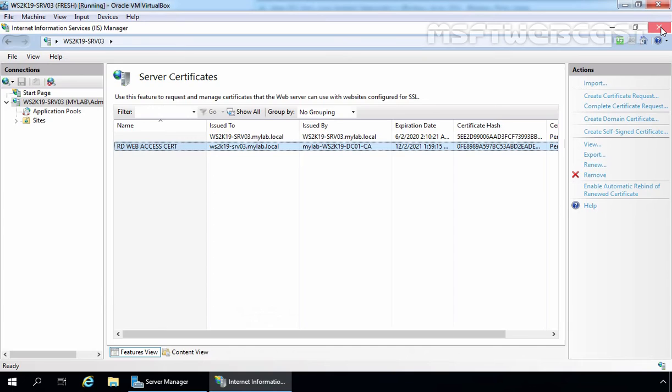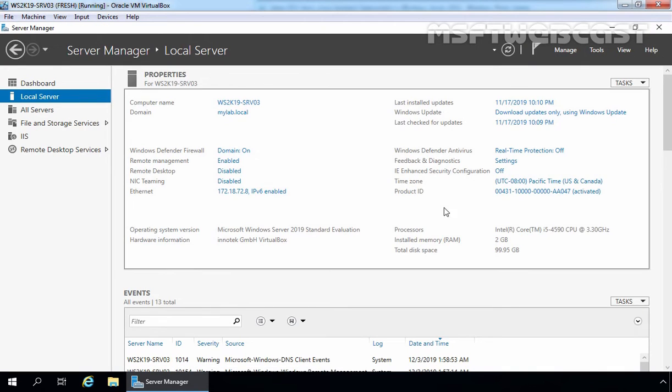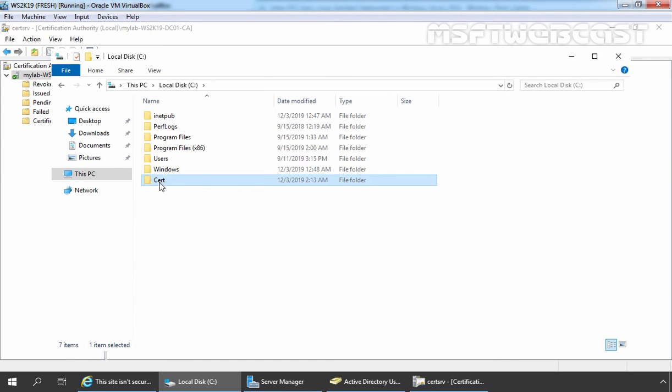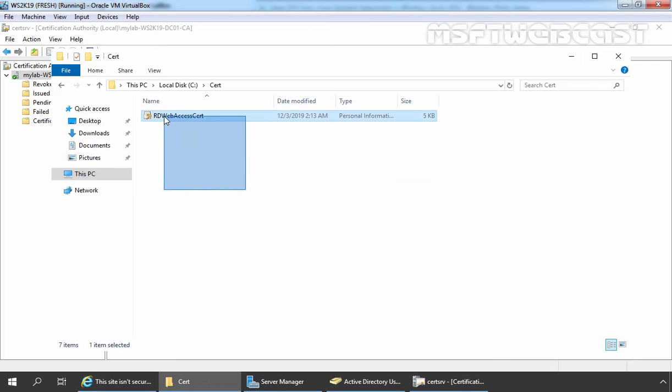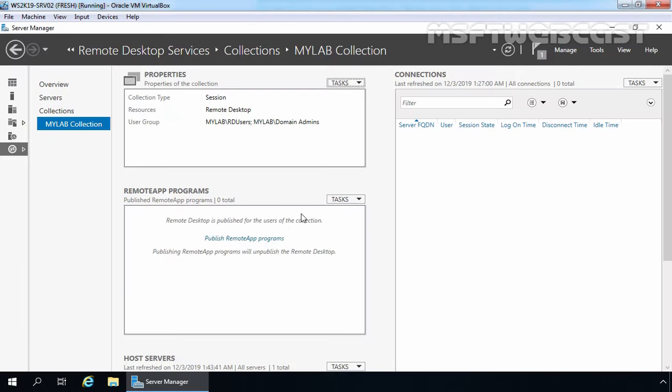And let's close the IIS Manager console as well. Let's go back to our domain controller. Let's open the cert folder. And here we have a PFX file. We need to import the certificate on our session host server. Let's go back to our SRV02 server.